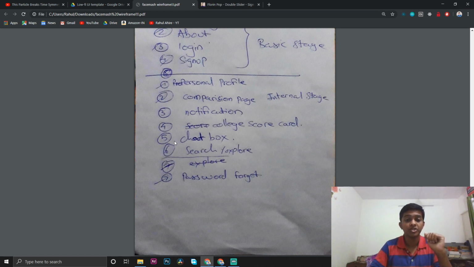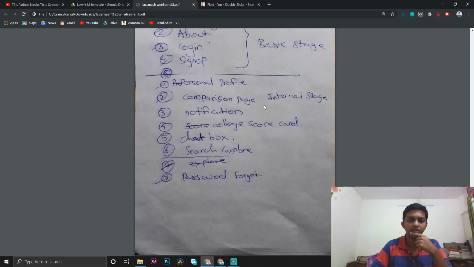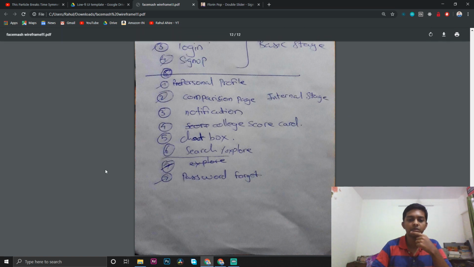And yeah, the chat box is also here, the search or explore box, and the forgot password, which actually lies in this one. But I don't know why I wrote this one in the internal stage. I think I actually forgot to write this one. Yeah, it is written here. Actually, I forgot to write this one here.